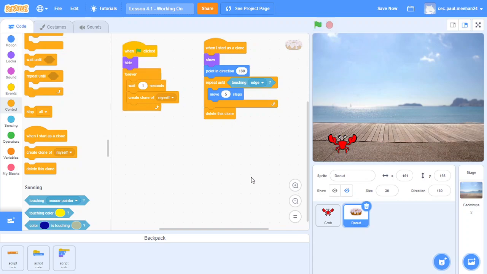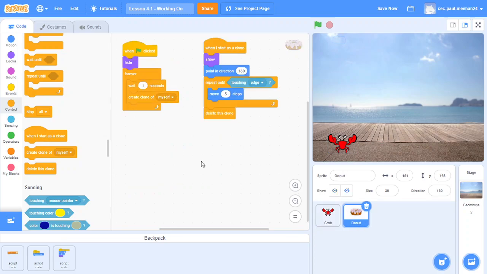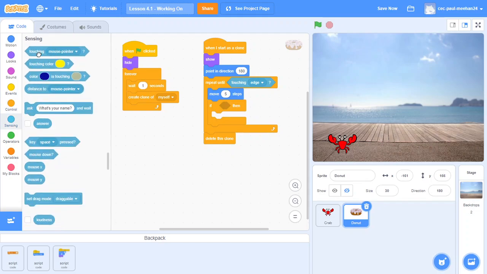Right. Now let's give the crab some instructions. Actually, no, we're not going to. We're going to do it on the donut. All right, so move 5 steps. As there are multiple copies of this, we're going to put the instruction about colliding with the crab in the donut itself. So we're going to go to if then after the move 5 steps. What we're going to go for is sensing and touching, not mouse pointer obviously, if touching the crab.